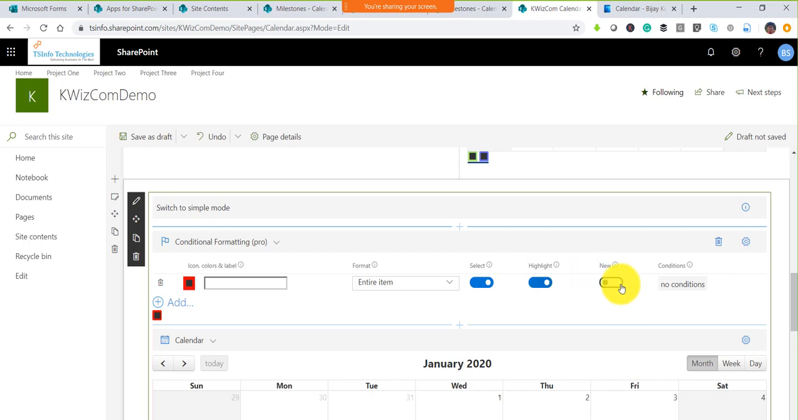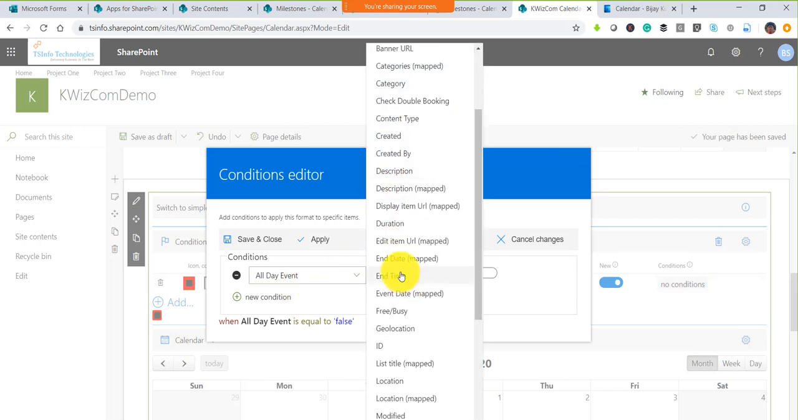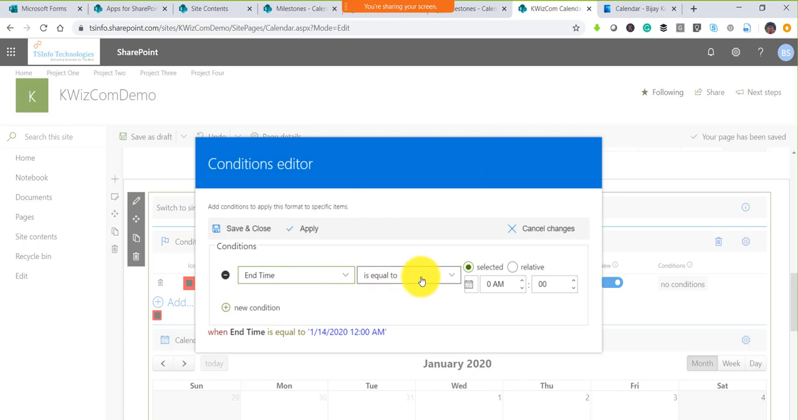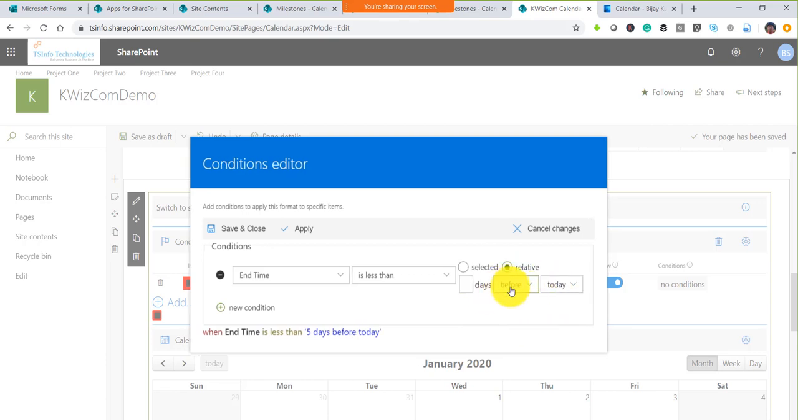And you can select these options. How we can put the condition here is, if I select the end time, and end time is less than, and then you can have the selected date, or you can say relative date. When I say relative date, you can see today is coming. If I want, let's say, 5 days, you can see 5 days after today is there. So you can set after or before today. These options we can select.